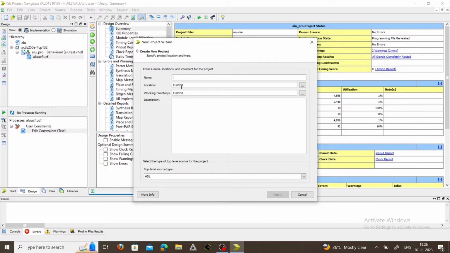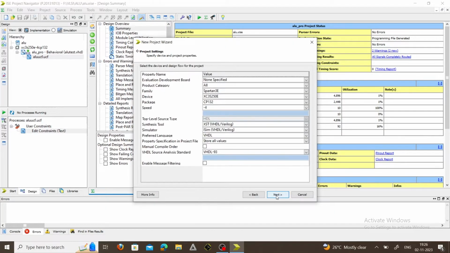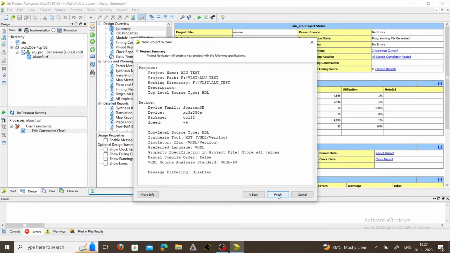This is our folder, F drive VLSI. Just create one folder ALU_test. Click on Next. These are device specifications. Family Spartan 3E, device XC3S250E, package CP132 and speed is 4. In synthesis tool, choose XST VHDL or Verilog. Simulator is ISim Simulator. Preferred language is VHDL. Then click on Next. Click on Finish.